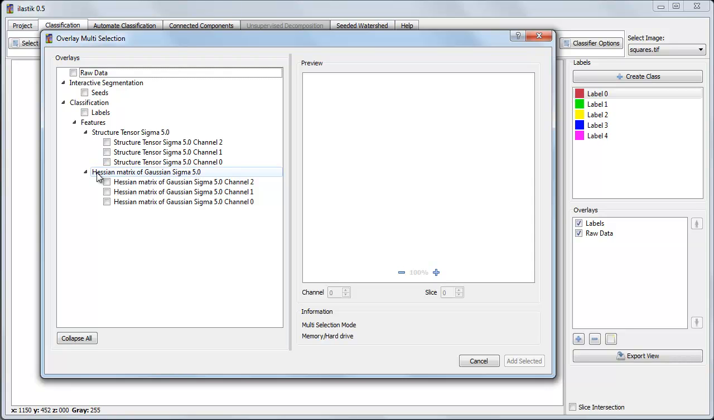Unlike the previous features we've seen, which calculated a single value for each pixel in each channel, the features in this group calculate 3 for two-dimensional images and 6 for three-dimensional images. So this is a simple grayscale image with a single channel, but the structure tensor feature has 3 channels. Let's see why.